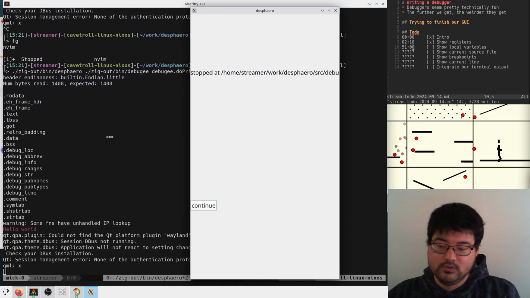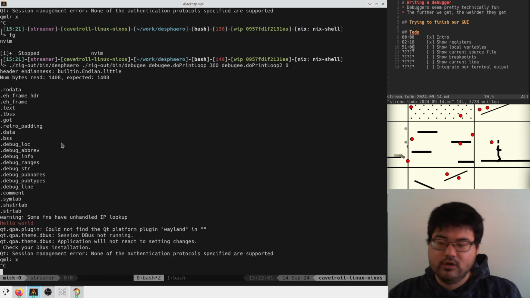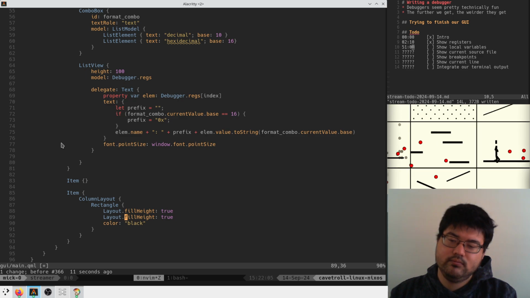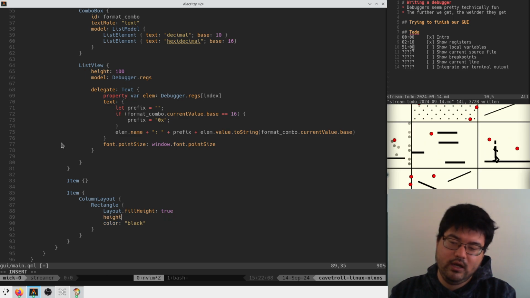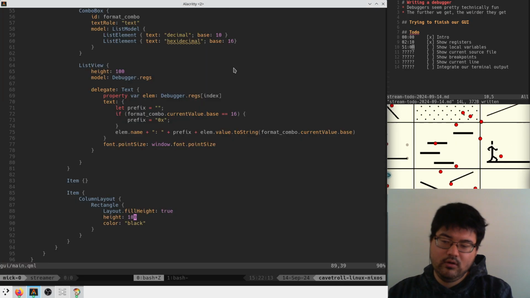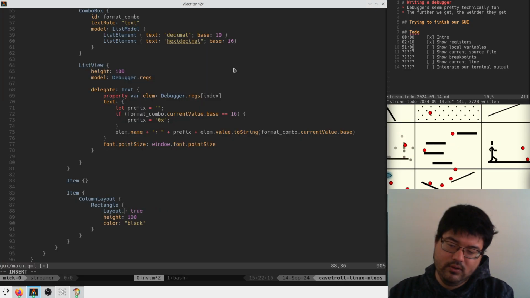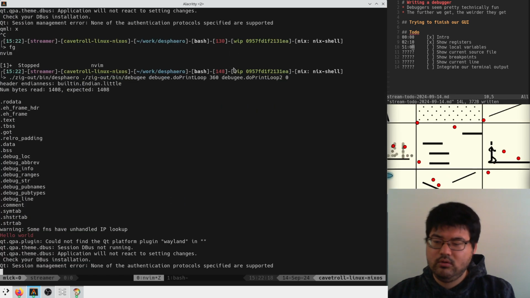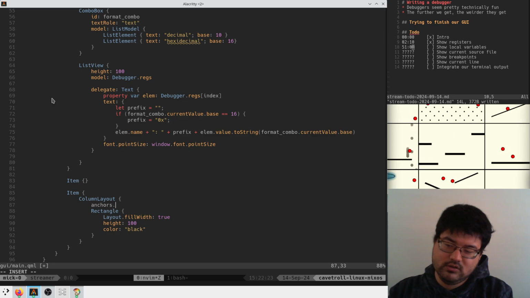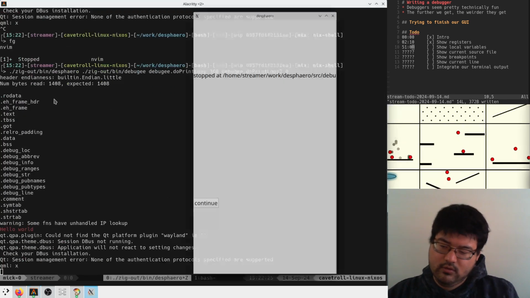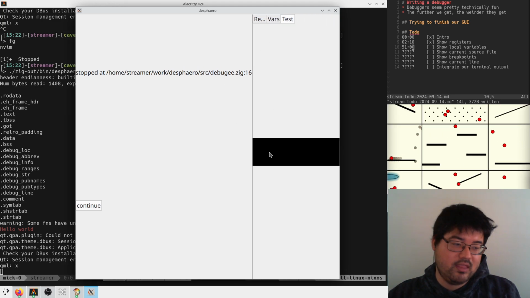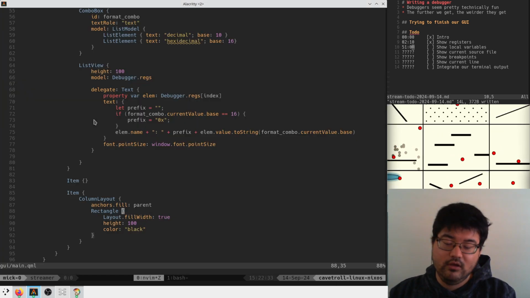Oops. Also, no good. What if I do height 100? Still nothing. Oh, oops, fill width. Okay, no. Anchors fill parent here. Oh my god, I keep resizing the wrong window. Oh, okay, wait. That's looking good. That's looking good.